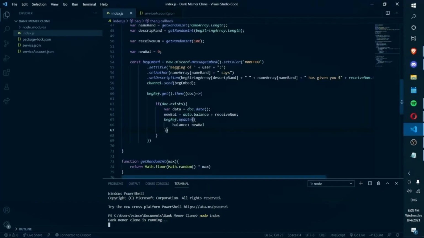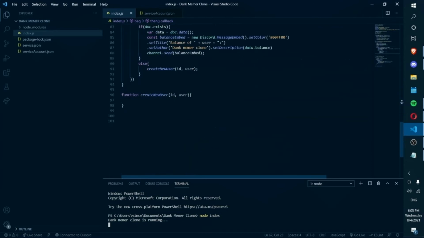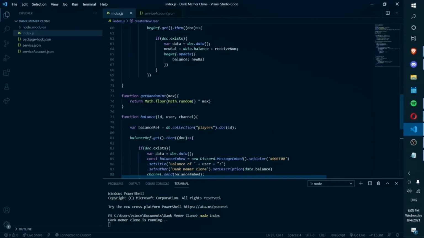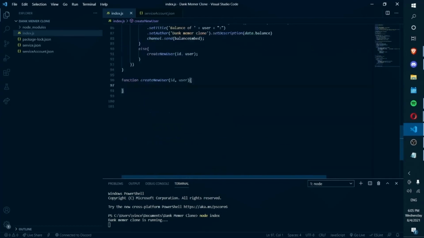The only problem now is we're just gonna have to create a cooldown, which we'll do in the next episode for the functions, as well as making our create new user function work. So thank you guys for watching this episode. In the next episode, we're obviously going to be working on our cooldown function and our create new user function.